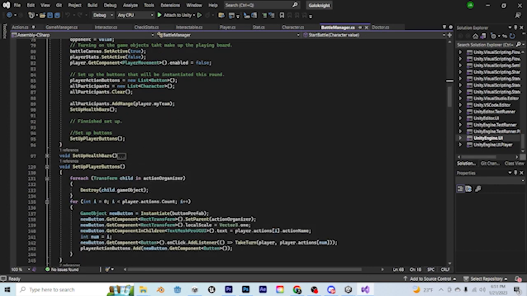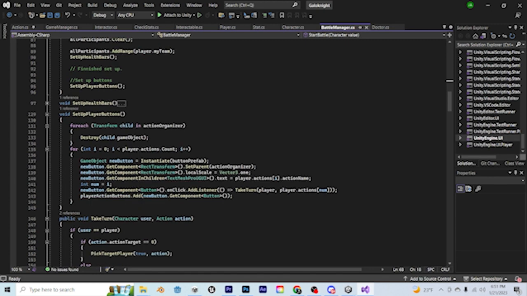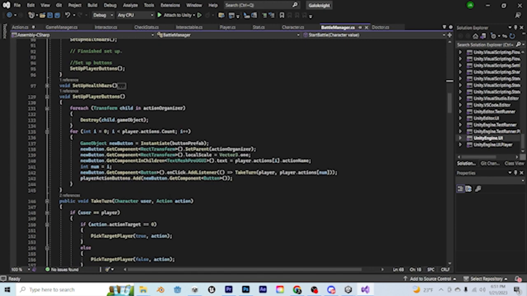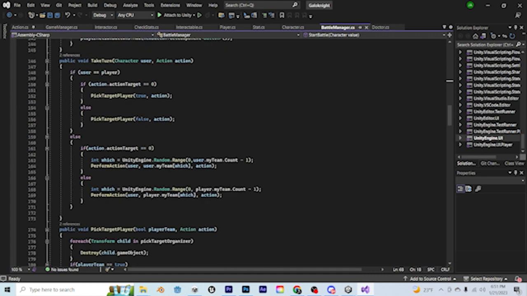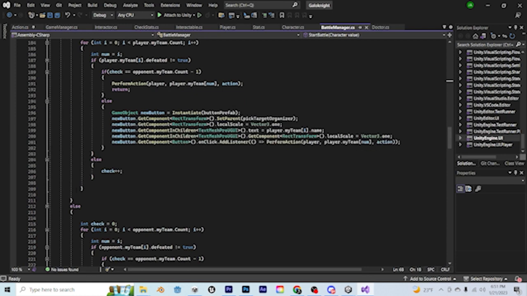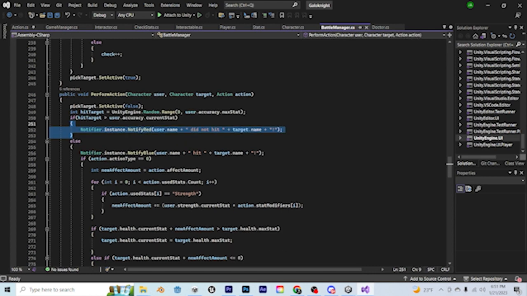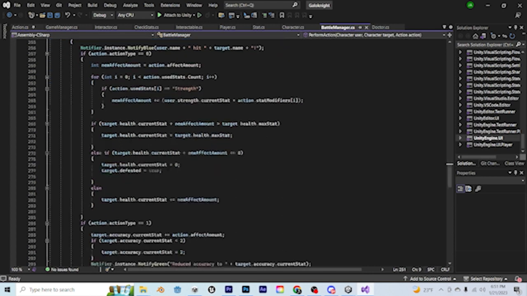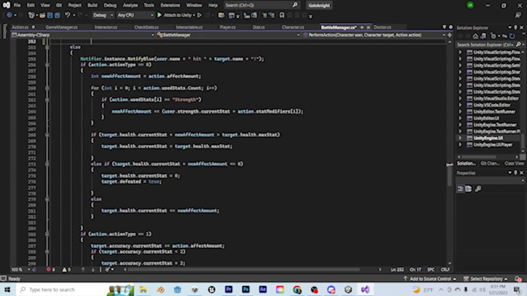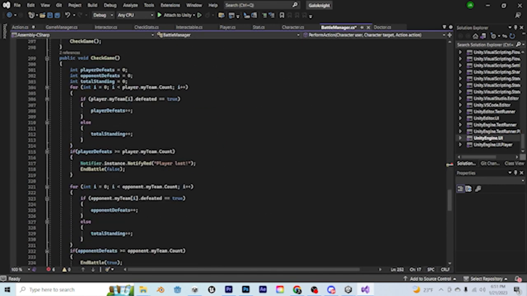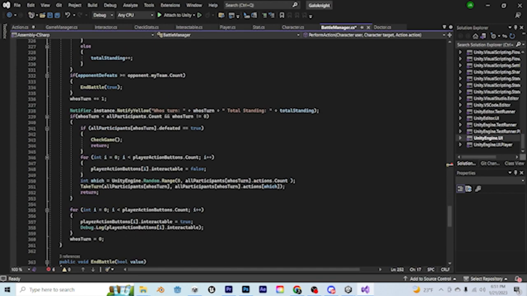So if you look at the setup player battle buttons, it would go through each of the actions and then create a new button. This was a pain to set up. And then take turns. So this was important because it would check for the action targets and then it would perform the action. And it would just go back and forth. And when you perform the action, it would check your accuracy to see if you're gonna miss or not. It would notify, like, there's just so many things that I didn't think about that went into this. And it was pretty crazy.